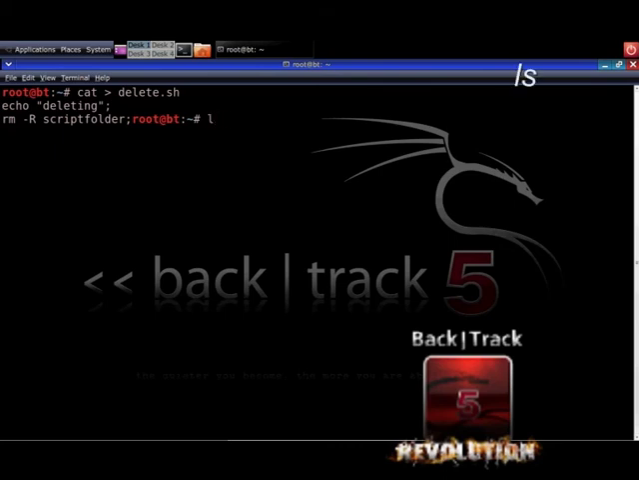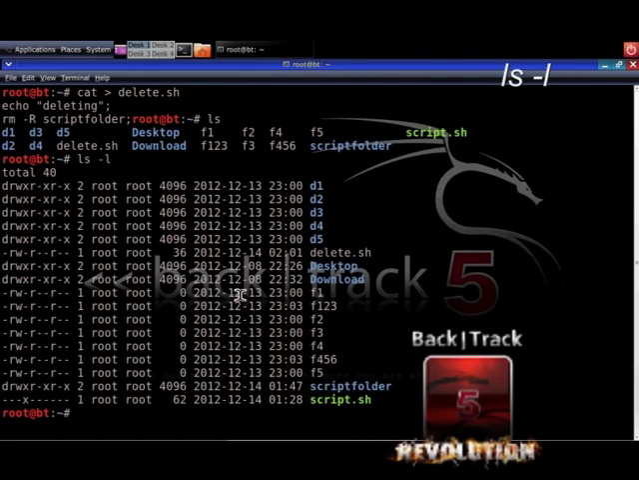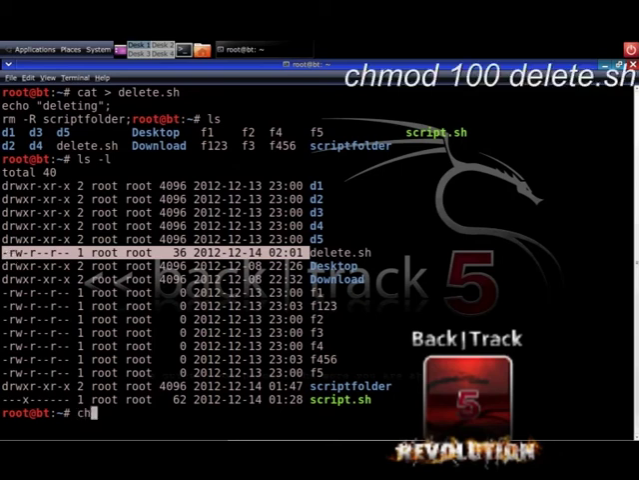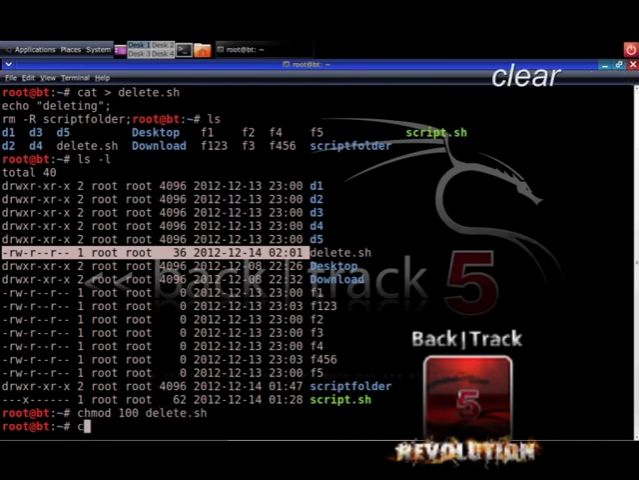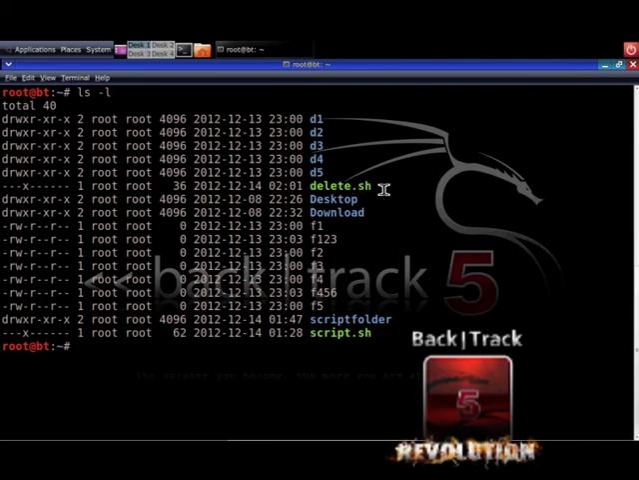Type ls with the option L, to see the attributes for the script file delete.sh. Now we change the attributes, so type chmod 100 delete.sh, and hit enter. Type ls -l to see the attributes of the file. Now you should have the permission to execute this file. And that is exactly what we will do now, by another way to execute executable files.